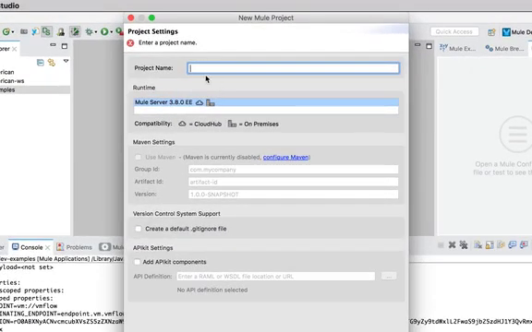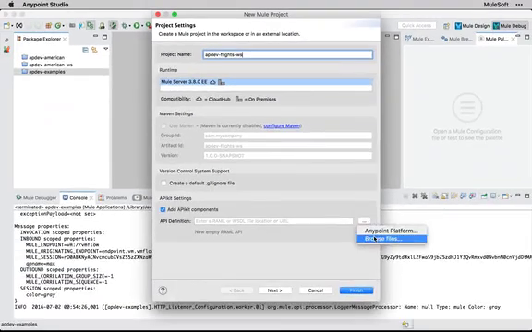The name of this Mule project is going to be apdev-flights-ws. And we'll also check Add API Kit Components. We're going to use the Browse button to go out to our platform, and we will choose Anypoint Platform in this dialog.